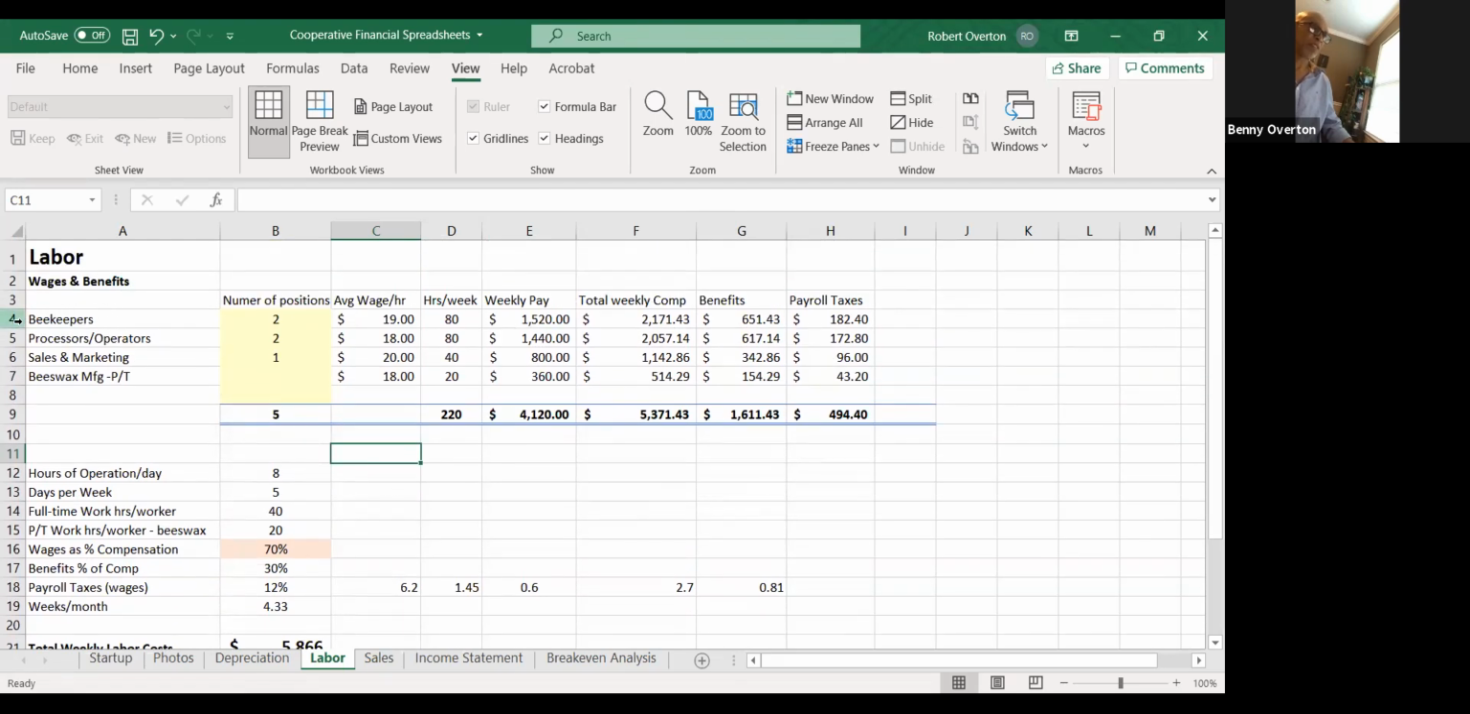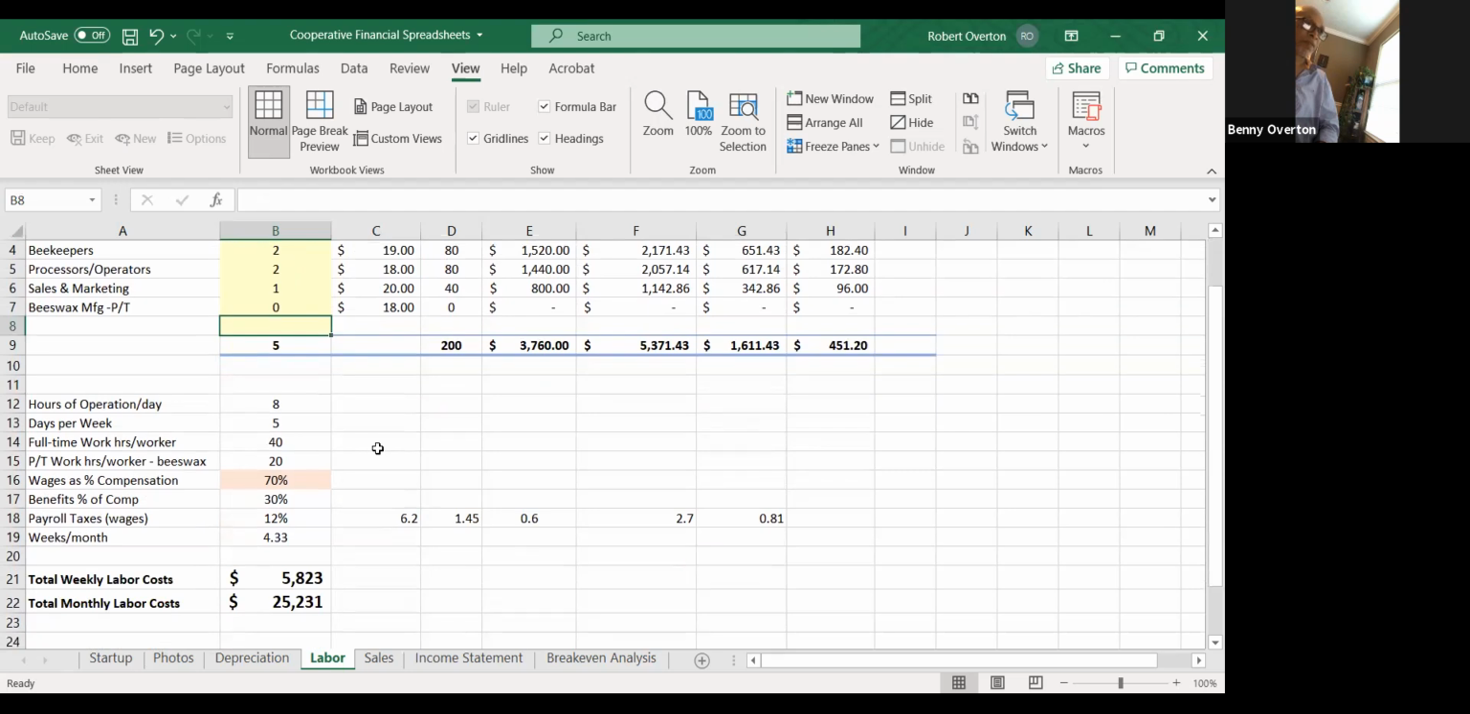Here I'm looking at the various classifications of workers. You have beekeepers, processors, operators, and someone in sales and marketing. And then I had beeswax manufacturing part-time, but I didn't put the position there. I actually took it off, so that should be 0. I want you to see what happens when we change that. Let me put 2 people there and let's see what happens.